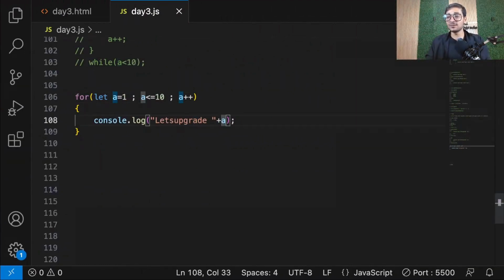So what I can do, I can simply go ahead and put multiplied by 2. Initially A is 1. So 1 into 2, that will be 2. Then A plus plus, A will become 2. So 2 into 2. Then 3 into 2.